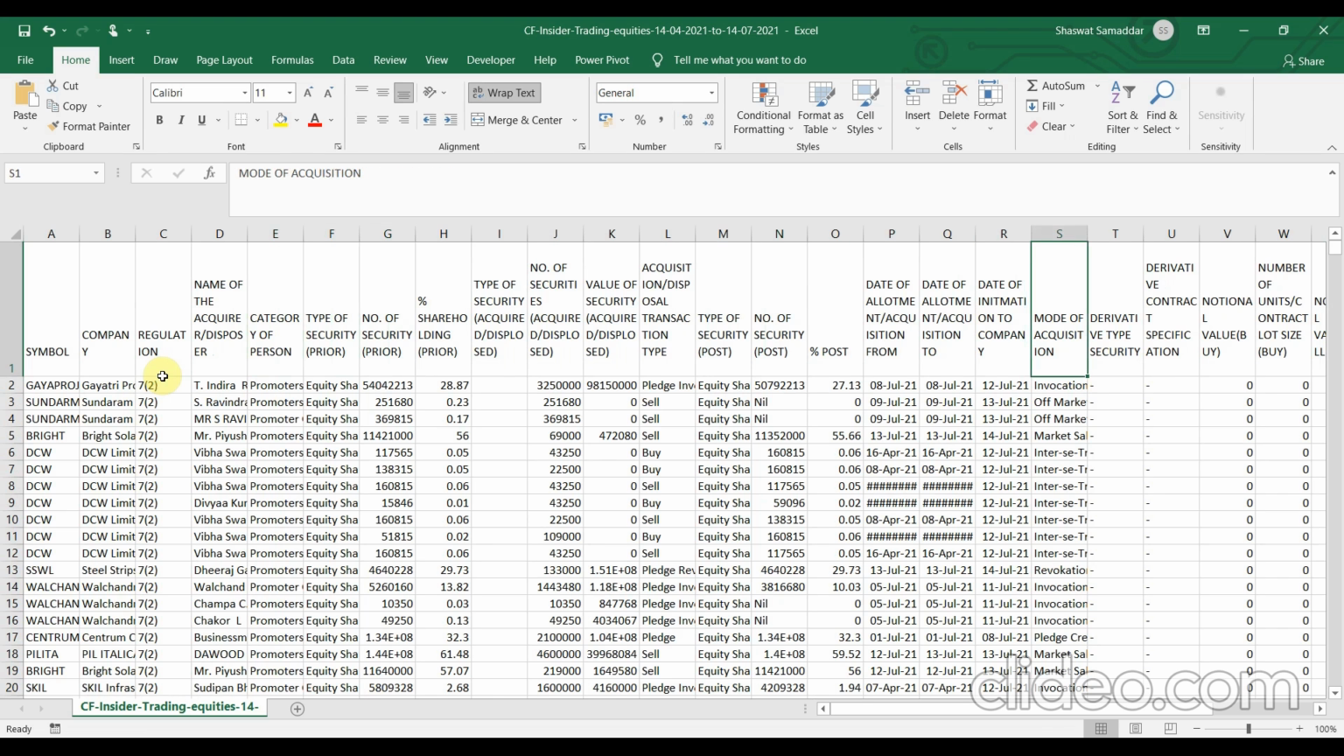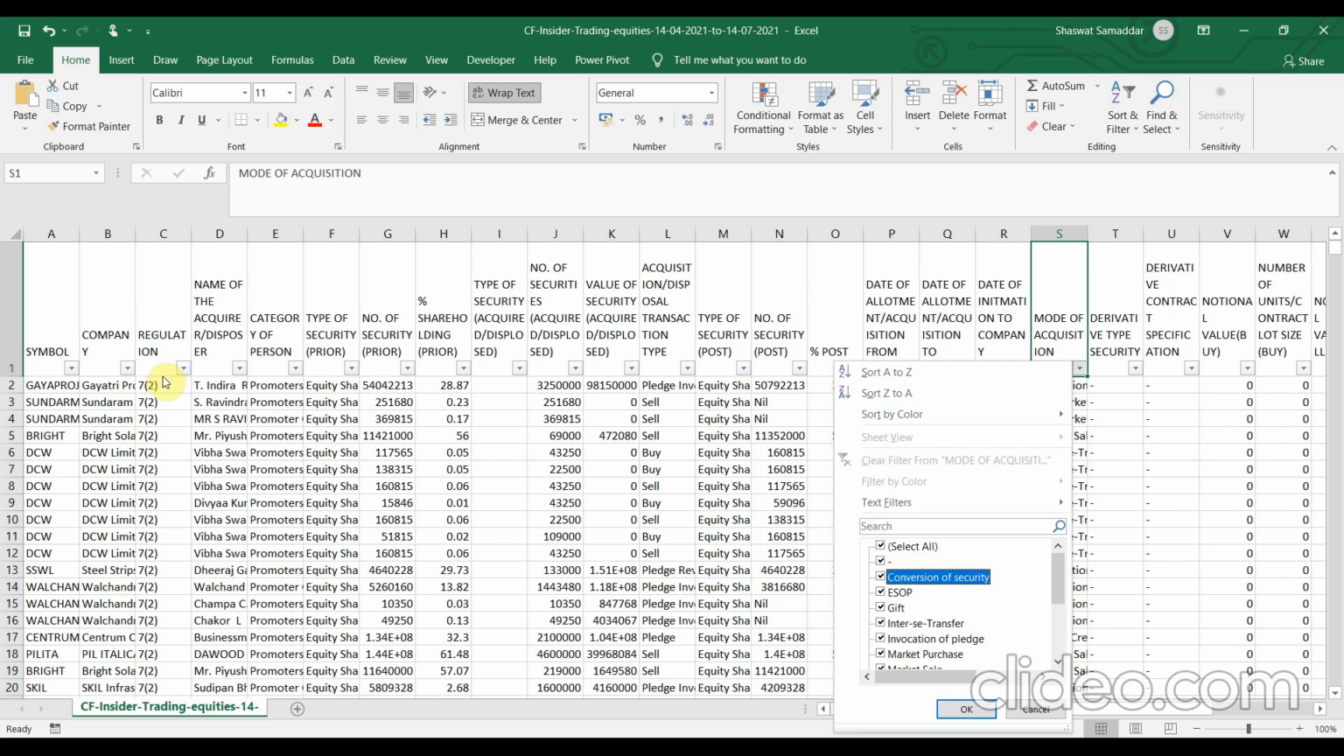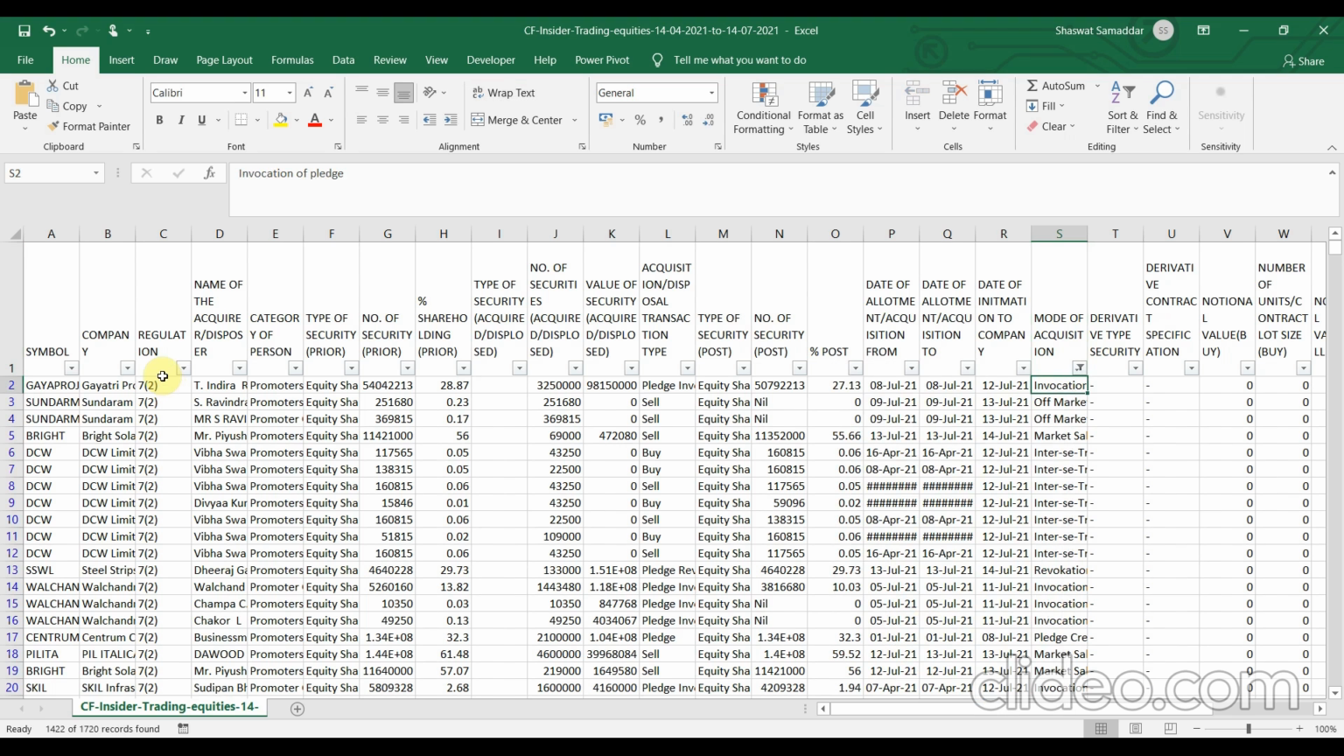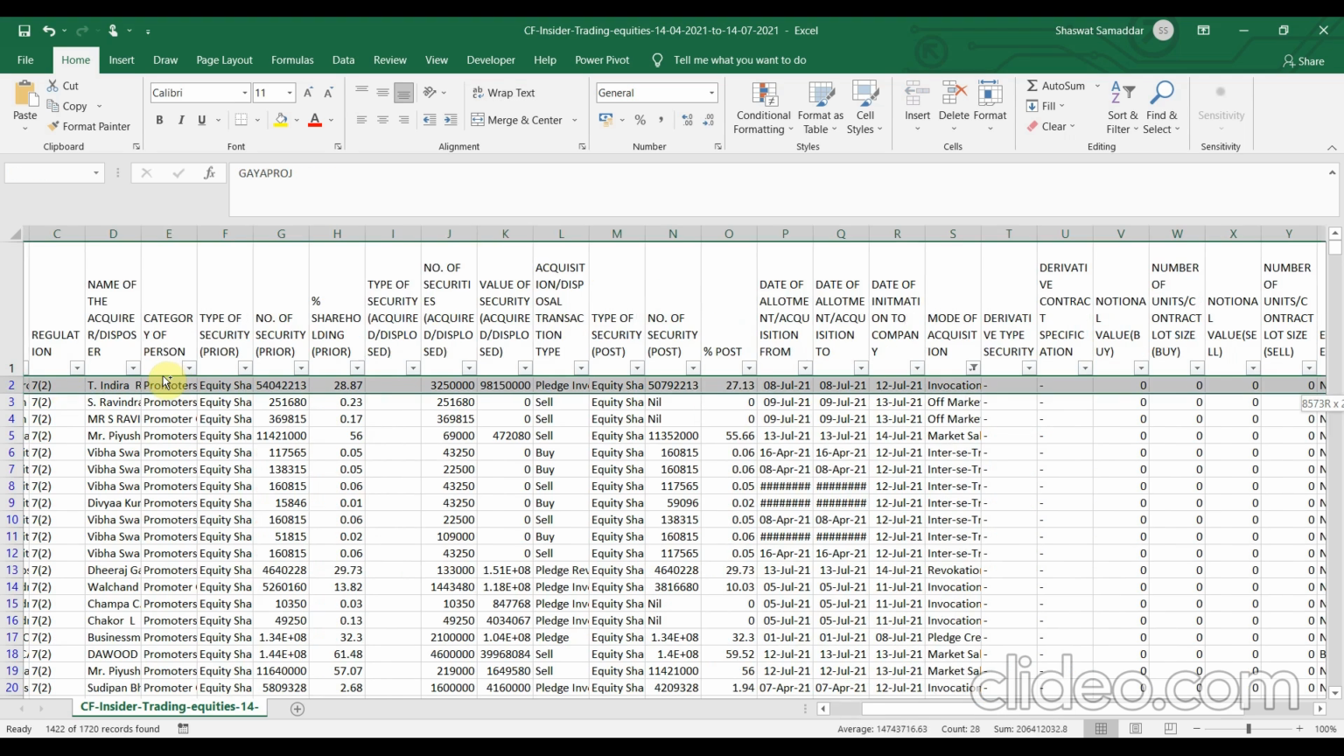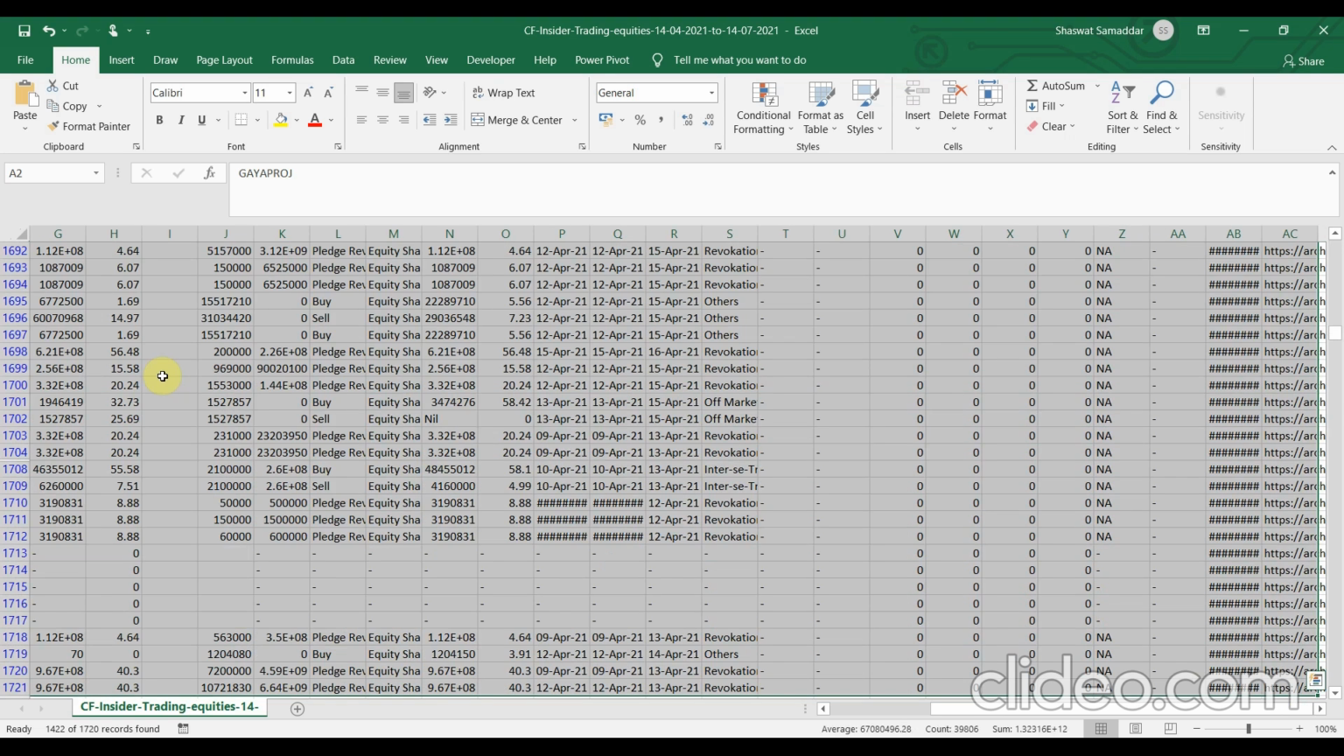Now, the next filter would be on mode of acquisition, that is column S. I'm highlighting it currently on my screen. So the filter on this would be I want the mode of acquisition to be market purchase only. I do not want it to be gift, ESOP, inter-se transfer, market sale, off market, etc. I want it only to be market purchase. So I will deselect this and I'll delete all the rows which have other data.